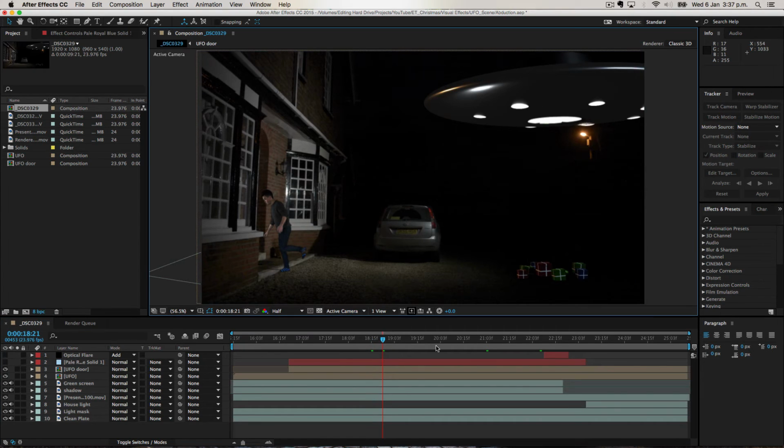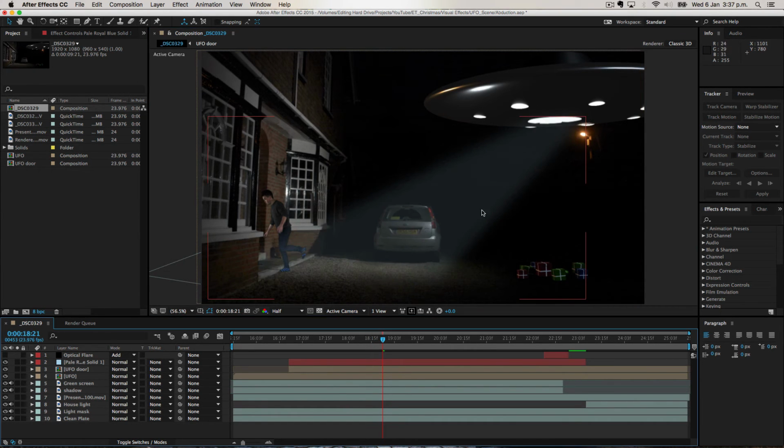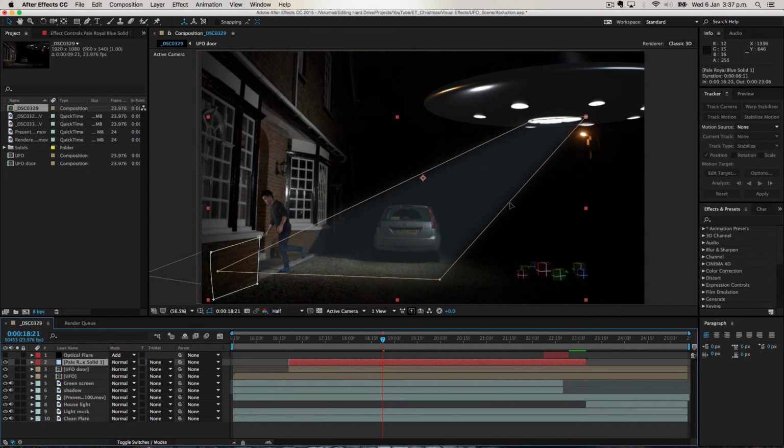supposed to be there. The next thing I did was, when the doors open, I wanted there to be a kind of beam coming down. I created a blue solid. I cut it out, so if you can see, if I click on this, you can see the mask here. I just made it come out of the hole here originally and then come down over here.